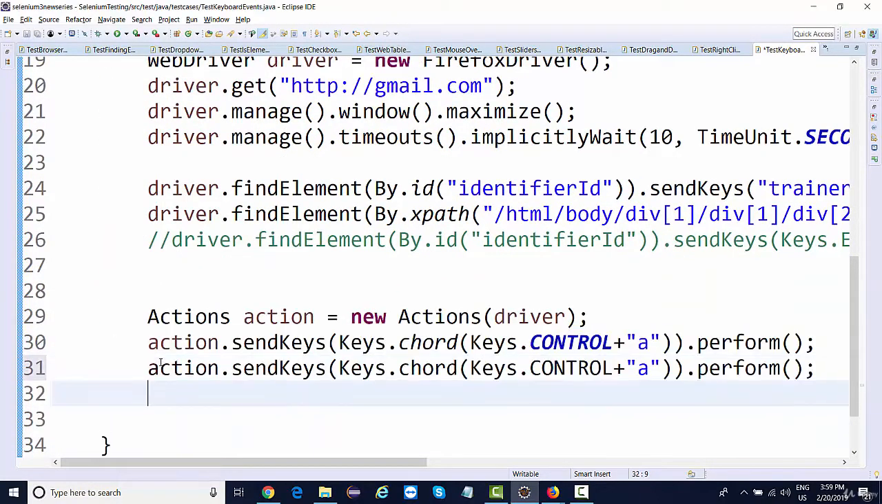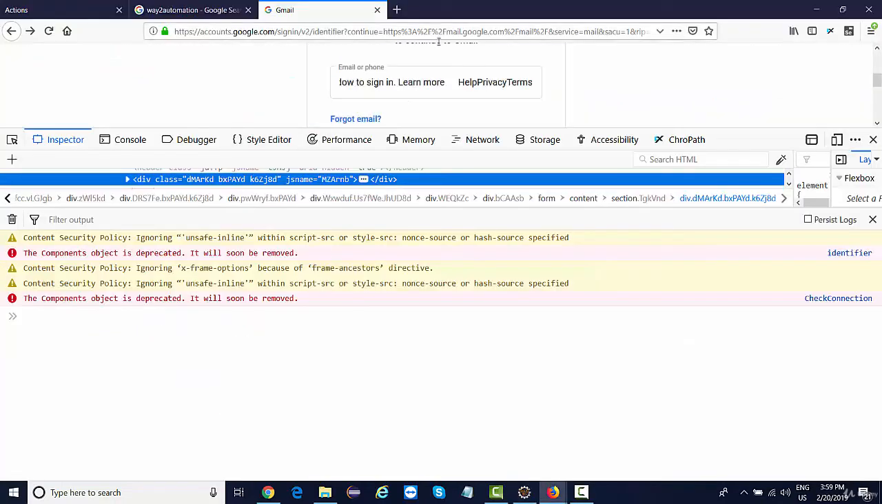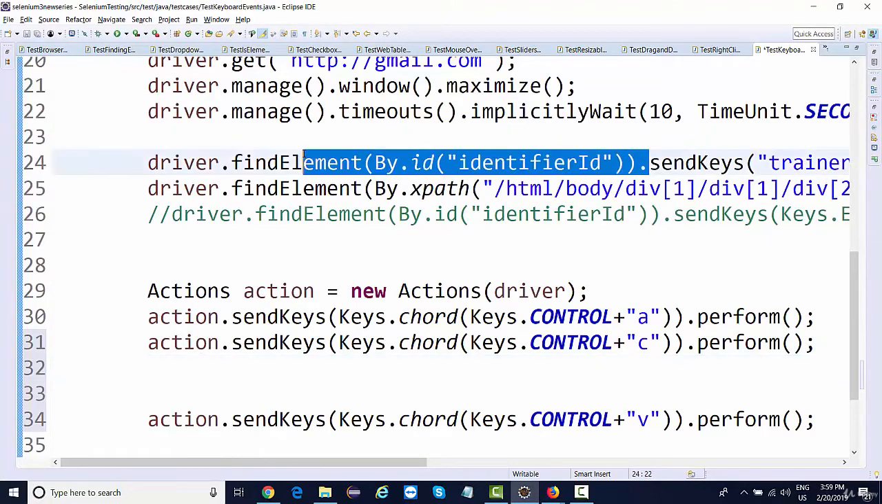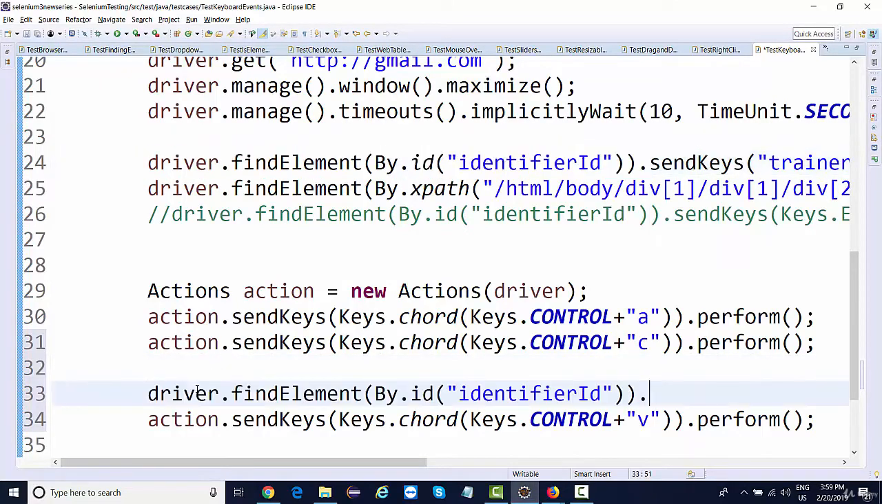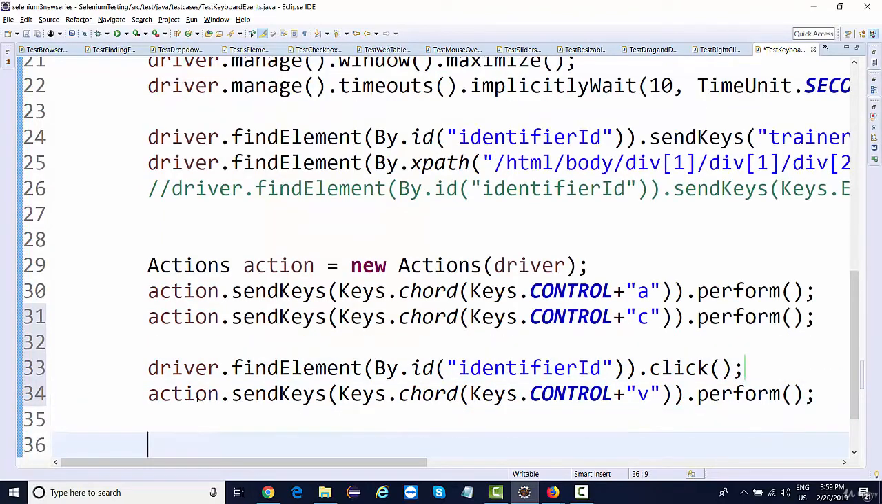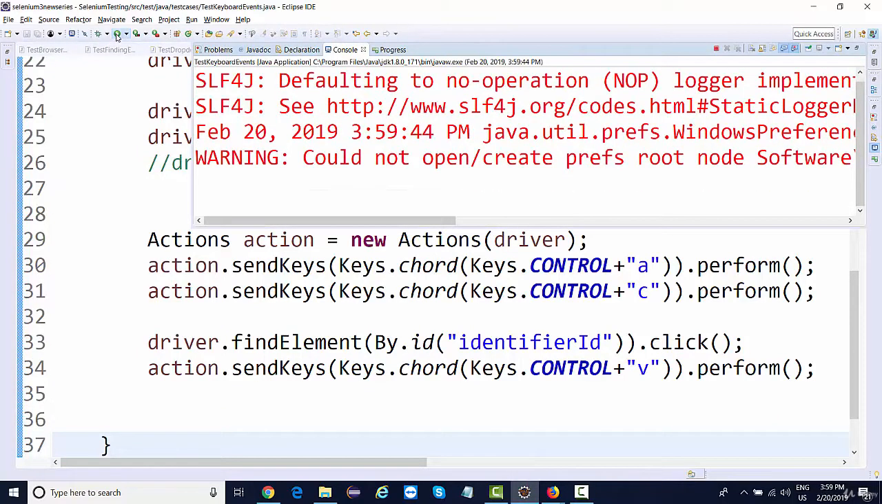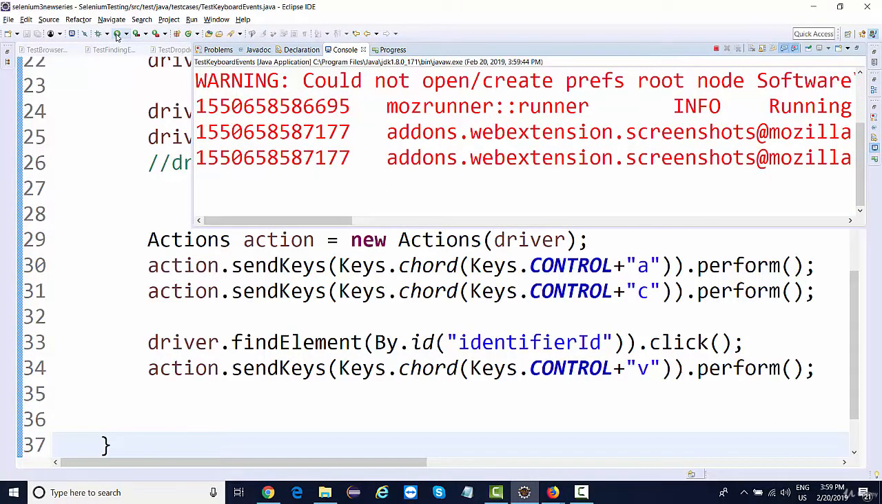Control A, Control C, and Control V. Before doing Control V, I want to click back inside this text box. Again, I want to bring my focus back, so I'll say dot click. That is how you'll be doing the keyboard combination, keys combination. So let's run it and see if it works.